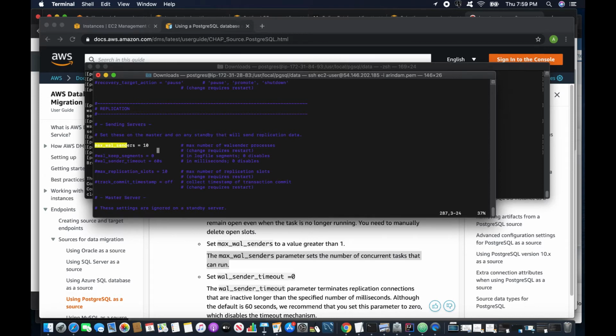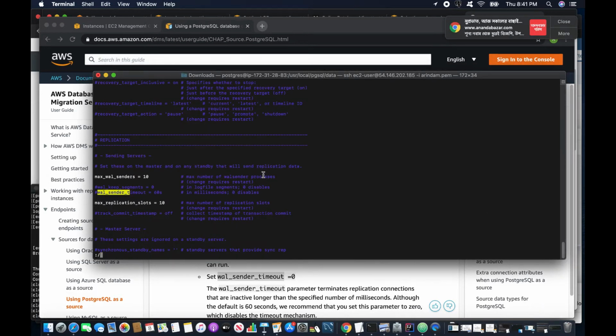Third is max_replication_slots. I'm not going to run 10 slots ever, but okay, I'm putting 10 itself. Then is wal_sender_timeout. Okay, its timeout is 60 seconds. It's recommended to set it as 0. That means disabled.